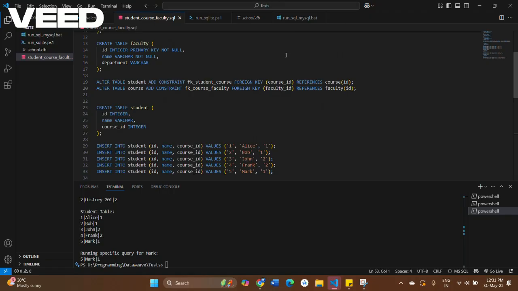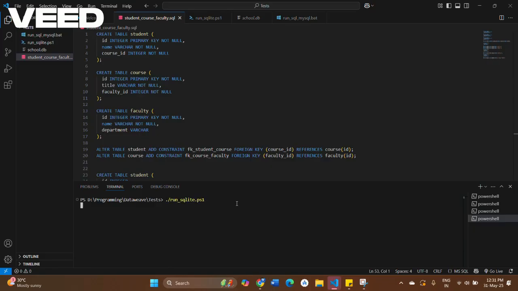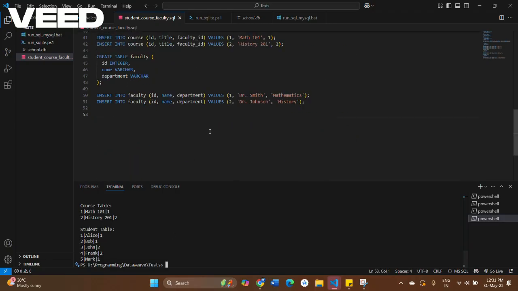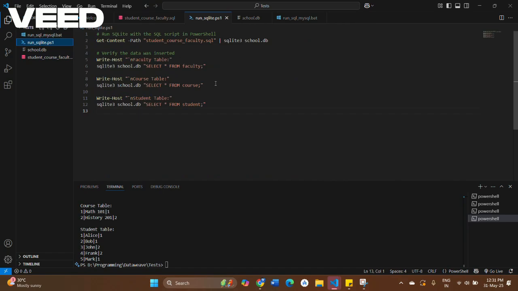Now we'll just run the command here in PowerShell. And as we can see, all the tables have been displayed. The whole database has been created, and a new file has appeared. It's called school.db.